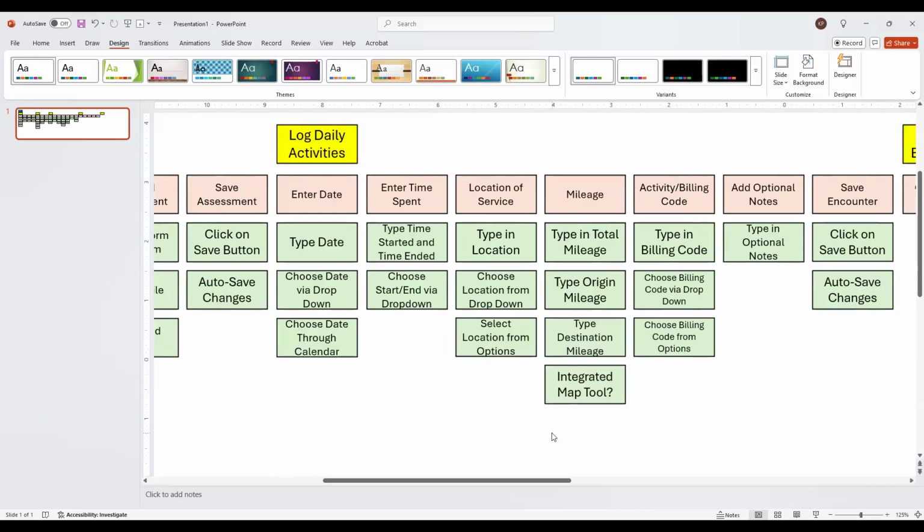Then we have mileage. So they would type in the total mileage. They can type in the origin mileage, the distance it took from wherever they were to the initial origin, and then how much mileage it was to their destination. I put this integrated map tool as a question mark because I think that would be a bit too complicated for what the system is trying to do. I wasn't sure though. So when you say type origin mileage and type destination mileage, walk me through a little bit. What are you thinking at that point?